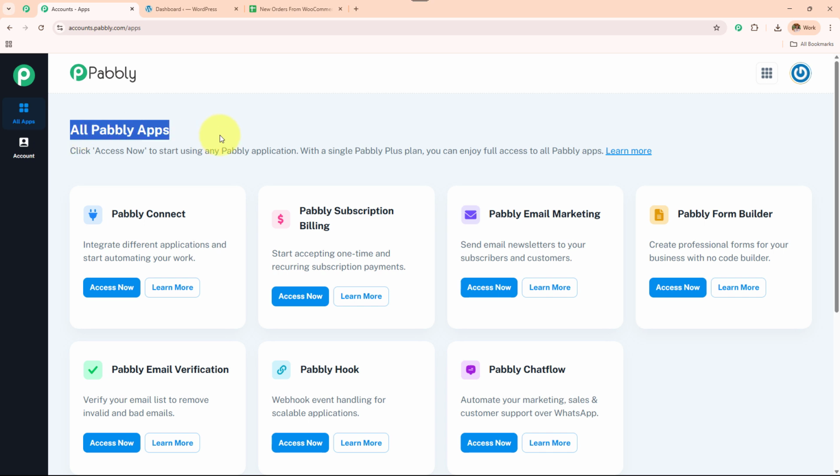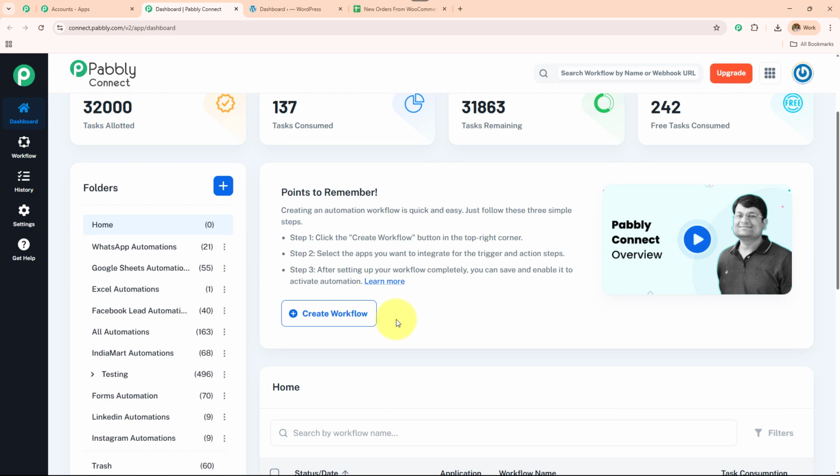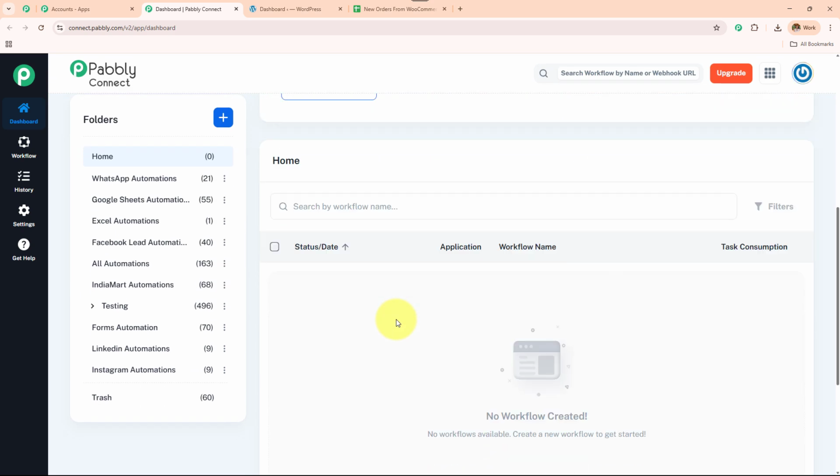And here all Pabbly apps page has appeared, which is showing me all the Pabbly applications. I'm going to click on this Pabbly Connect Access Now. And here it has taken me towards this dashboard where I will be able to find all my workflows over here and all the folders which I've created over here.